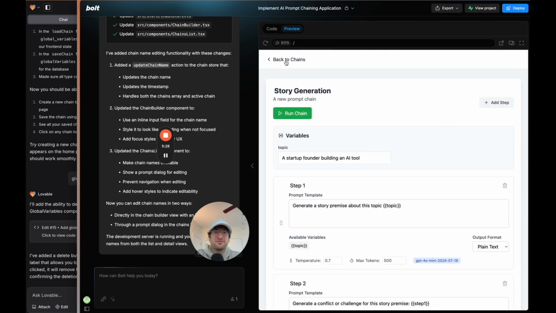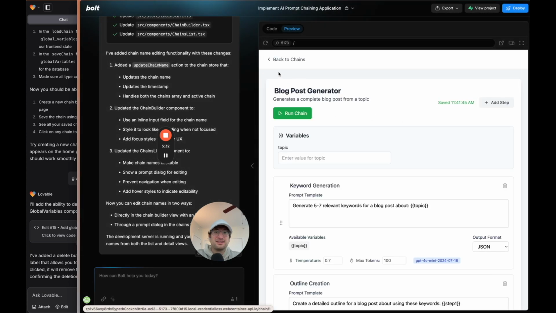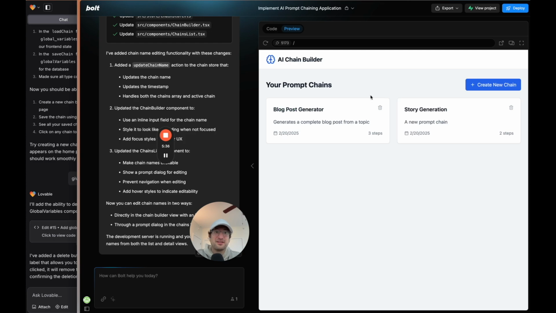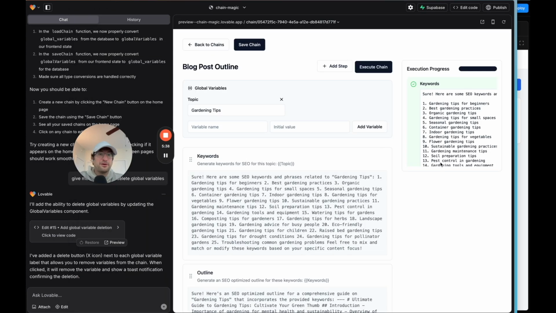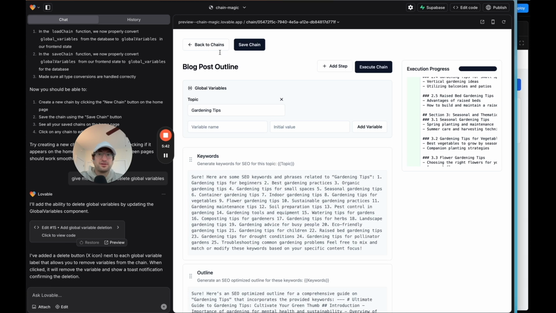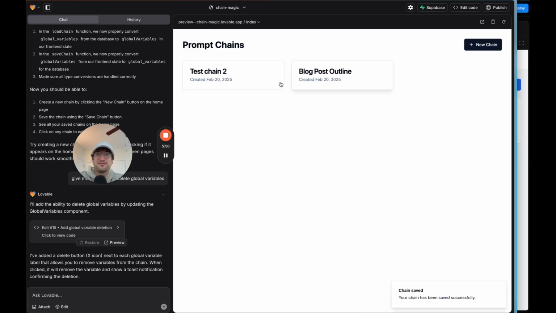So now if we go back to chains, we can see we have blog post generator, and then we have story generator. So they both are saved and they both work. And here we are back in Lovable, and it successfully worked. So we can go back to chains. We could create a new chain. I'll just name this test chain 2, save it, go back, and now we have test chain 2. So they are actually both working pretty well.